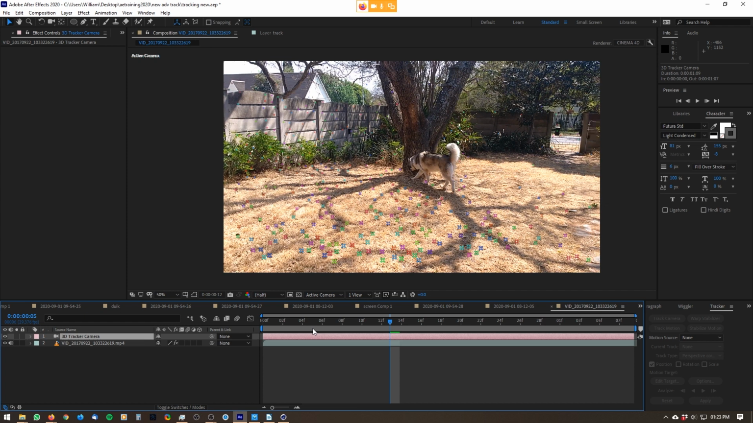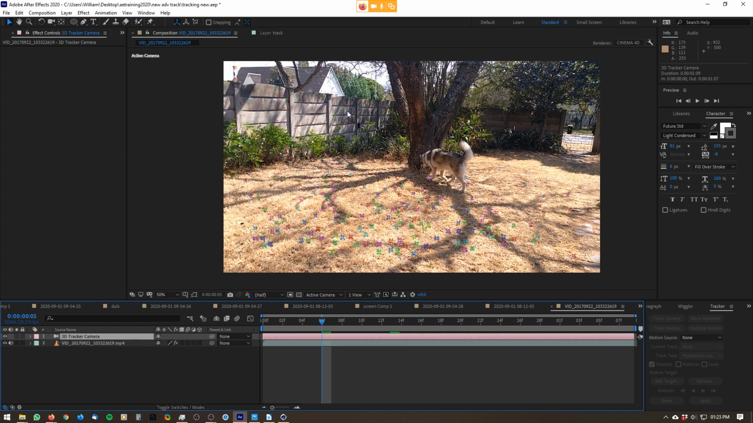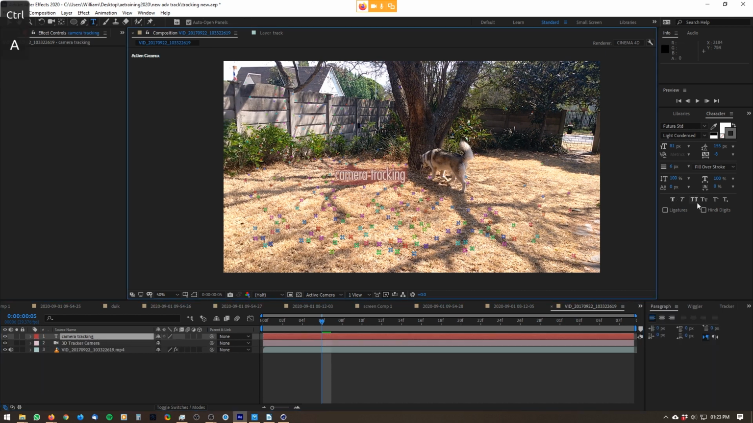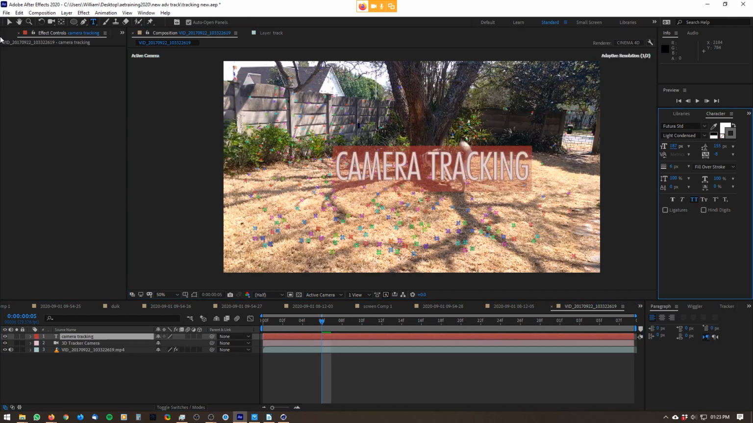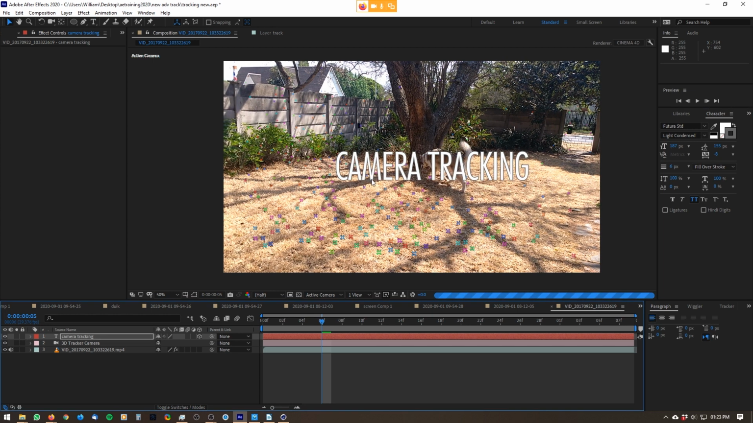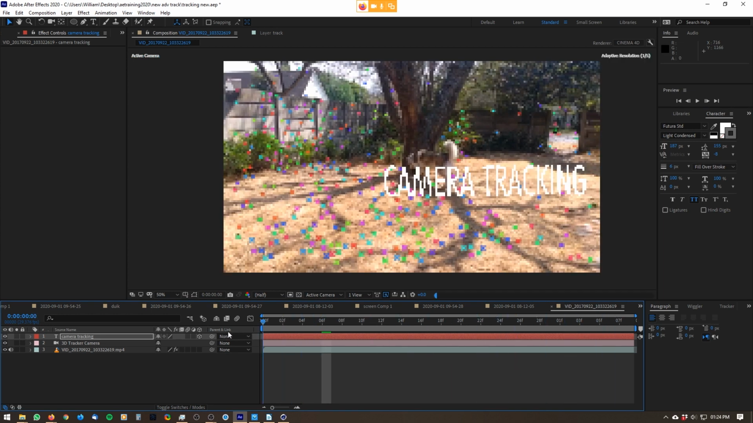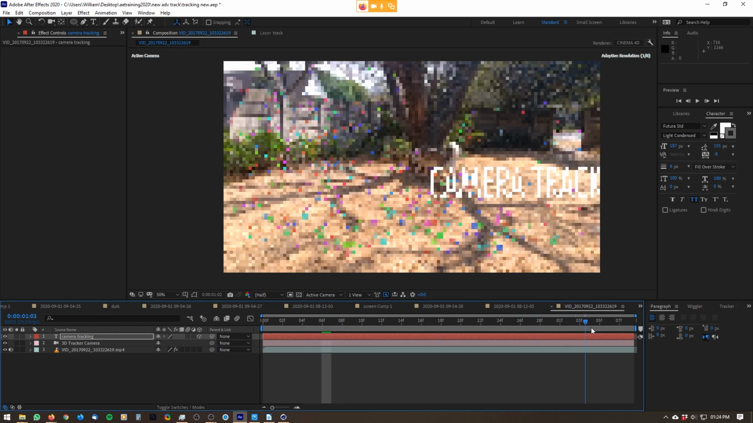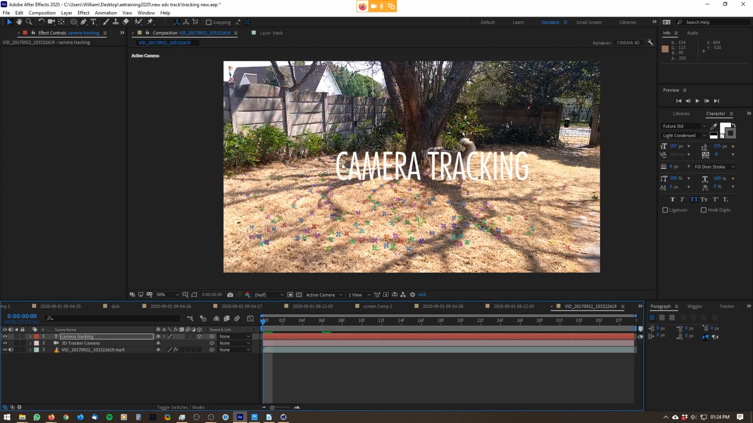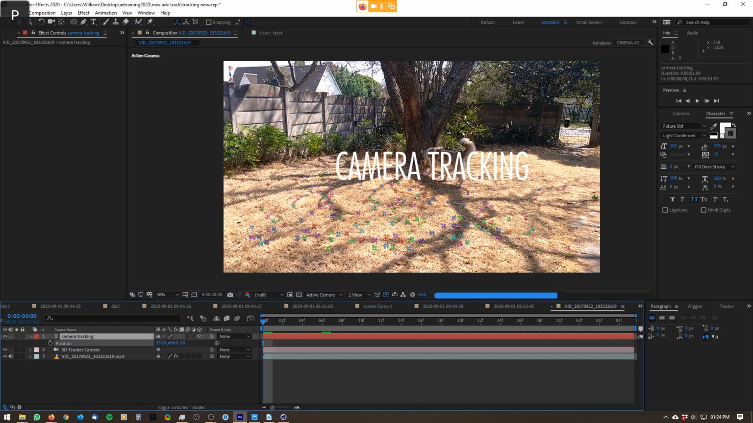We don't have any layers in here, so I'm just going to add a layer. Camera tracking. Let's make it a bigger layer so you can see it, and make sure this is a 3D layer. And then there you go. Now that's put it in 3D space, and we can move this text around. So let's just put it somewhere else.